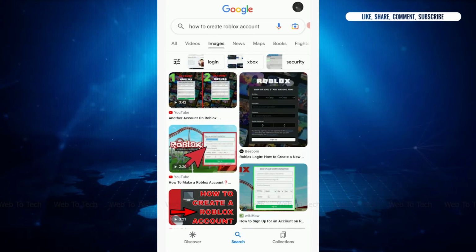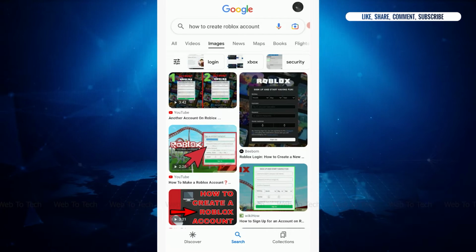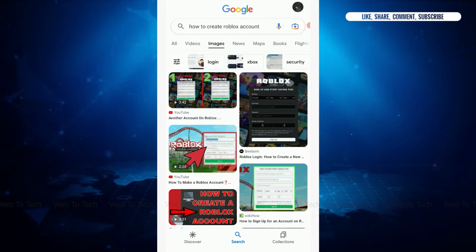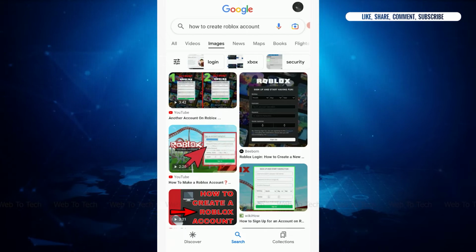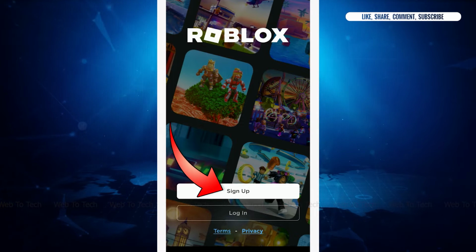Today for this video of WebToTech, I will be showing you how to create a Roblox account. So to do that, first of all, open the Roblox application that you have downloaded. This will direct you to the home page. To create an account, you tap on sign up, tap that.